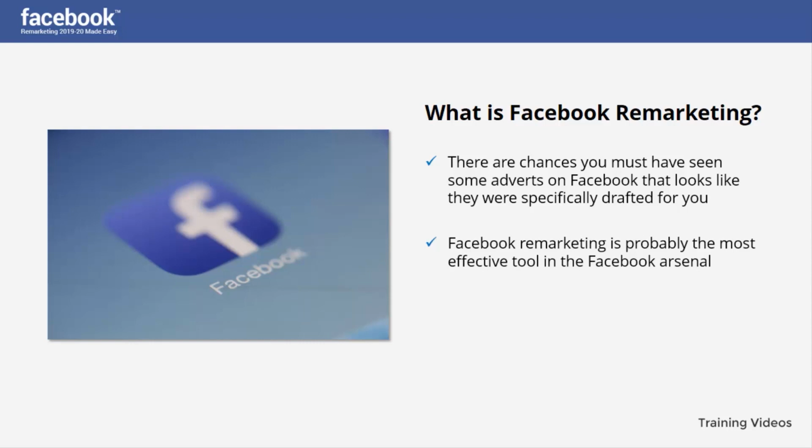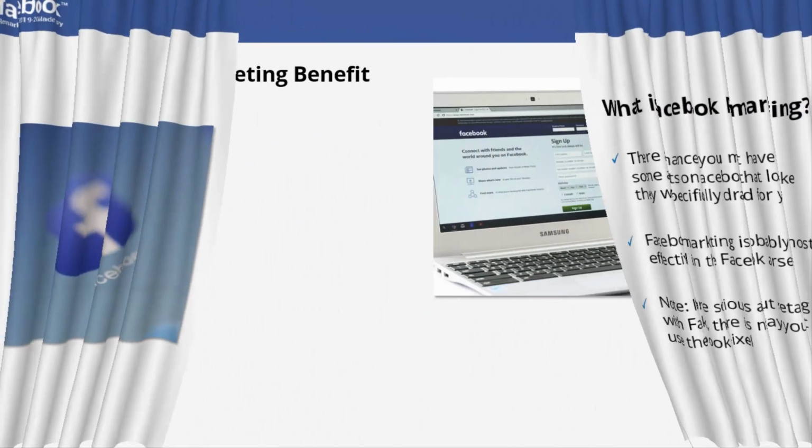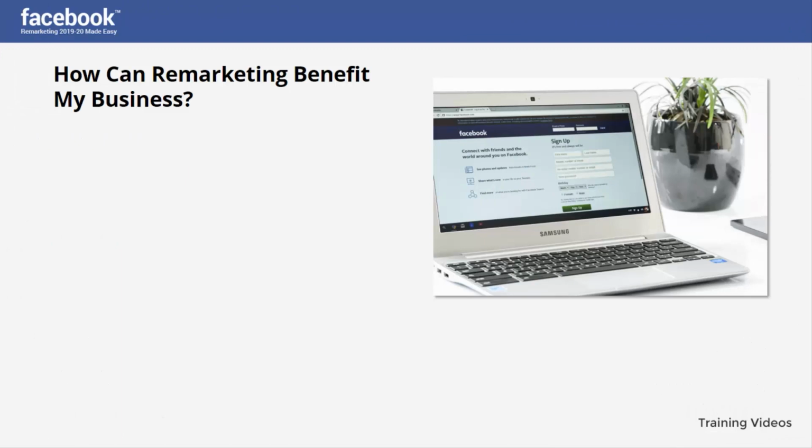It is the act of running Facebook ads targeted towards audiences who have visited your site but are yet to purchase, those that are already converted, and those who may not be familiar with your product but are likely to buy. Note, if you are serious about retargeting with Facebook, there is no way you won't use the Facebook Pixel. This is a little piece of code that tracks and boosts ROI for your business. Through this tracking pixel, you can recognize your audience's behavior and then run targeted ads to suit their browsing or search history. How can remarketing benefit my business?